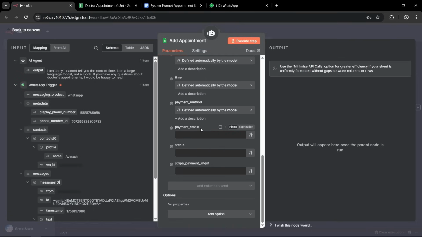Then we have the payment status. Whenever a new appointment is created, the payment status will be pending. So let's add the fixed value here, pending. Then we have the status. In this status, we'll add confirmed. So any new appointment will be confirmed, right?